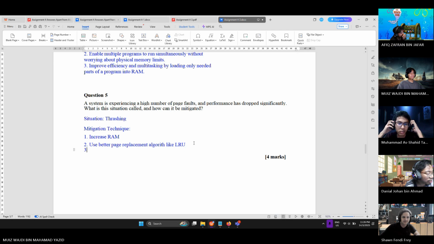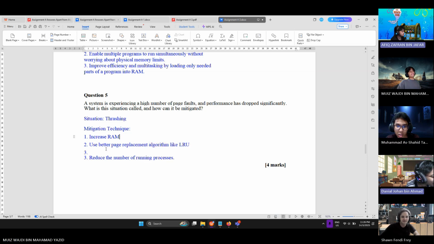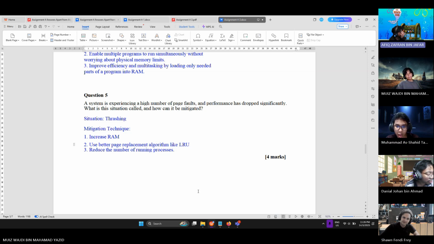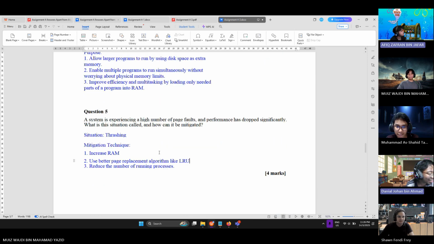Third technique, reduce the number of running processes. On Linux, all you have to do is sudo kill, sudo kill, sudo kill. Okay, sudo kill process. So, that's enough. Nice. Kill the running process. One tab, if you have Google Chrome open, close it. That's it. All right, that is the end for the subjective questions.